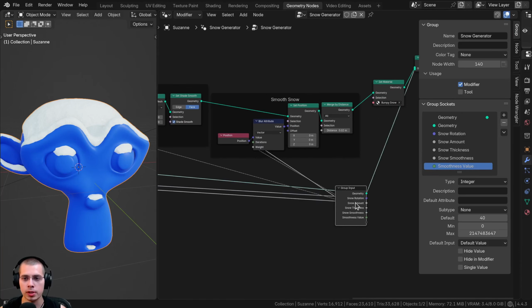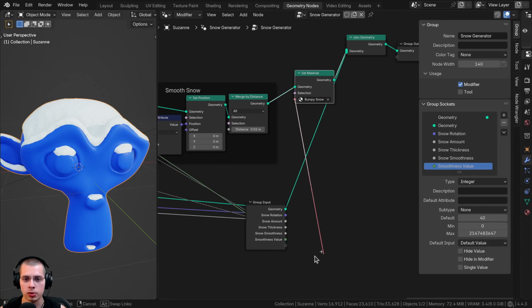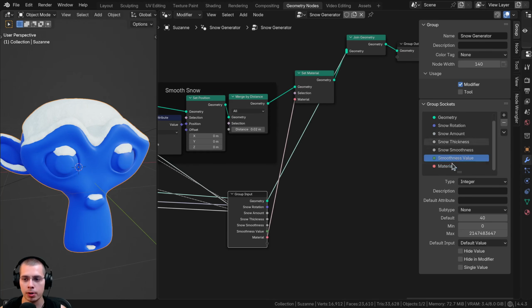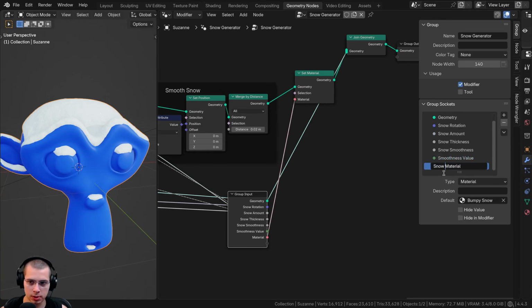Then I want to control the material. So let's go here to the material. Let's drag this here and drop it here into the bottom socket there. And let's just rename this to snow material.